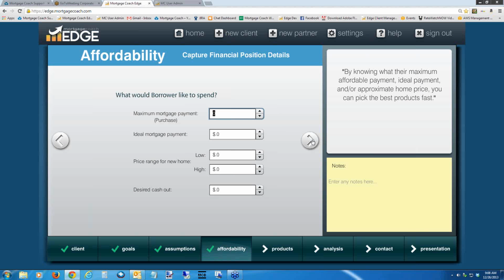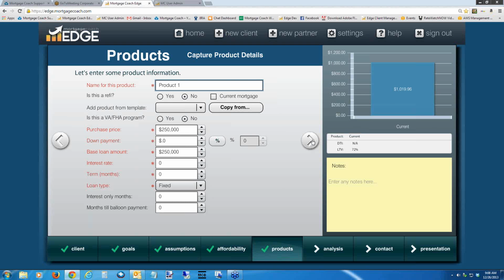And then the affordability goals, usually I end up bypassing this one. This is really for a first-time conversation with your borrower, so it's okay to skip past this. And then we'll get straight into products. So let me show you real quick.